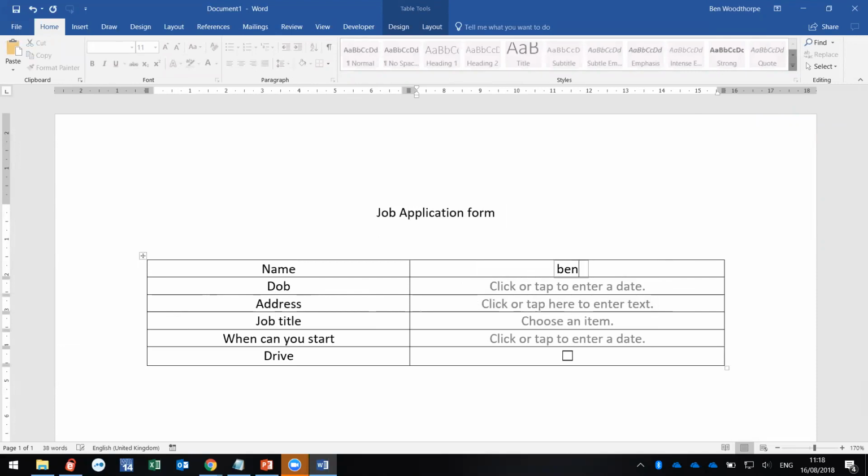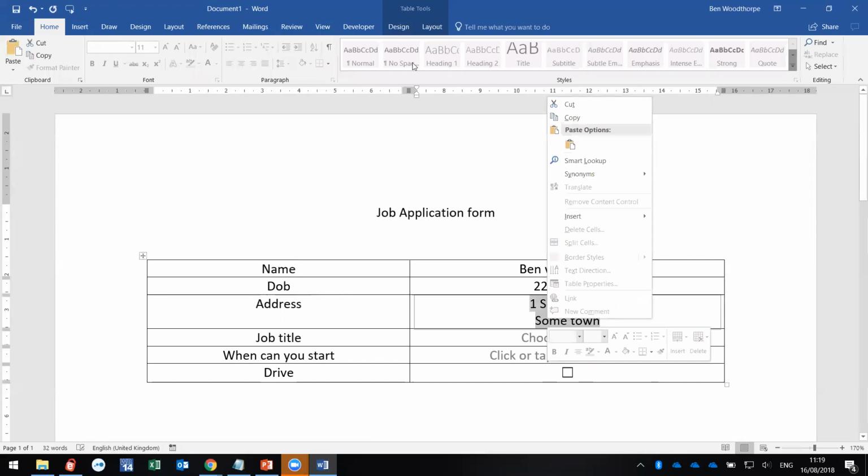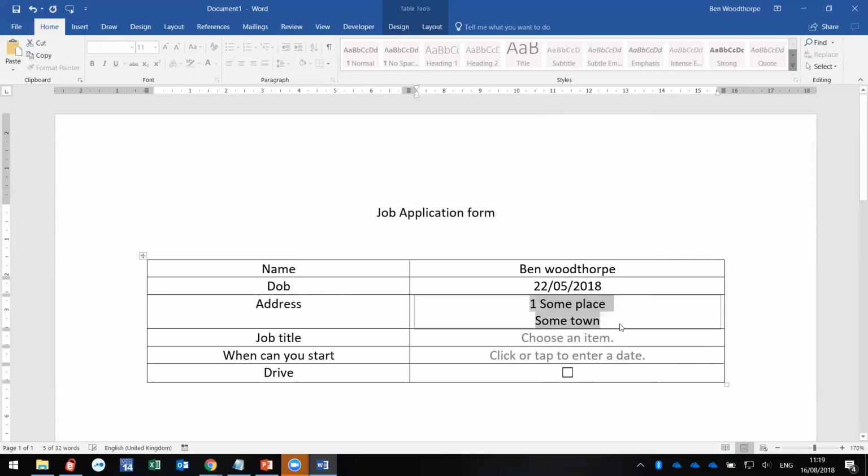If I could type my own name, that is Ben Woodthorpe, date of birth. Right, I went for the date picker, so I'm just going to pick a random date just there. See, there's a date. Address, some place, some town. And this one should give us some formatting options in here. Let's have a quick look. Maybe I have to right click. Right, okay, so maybe I disabled that. I don't know if I put free rich text on there.